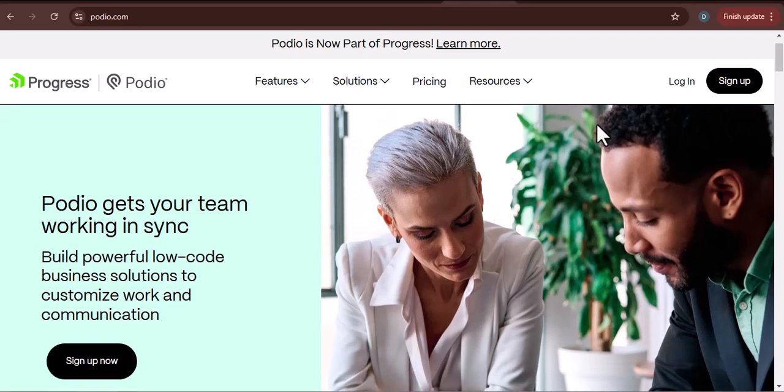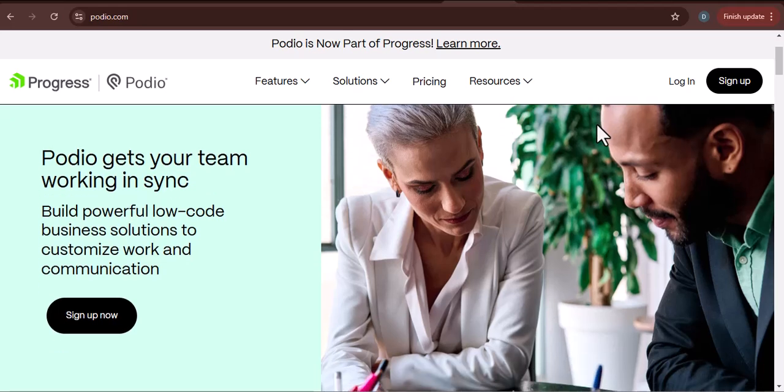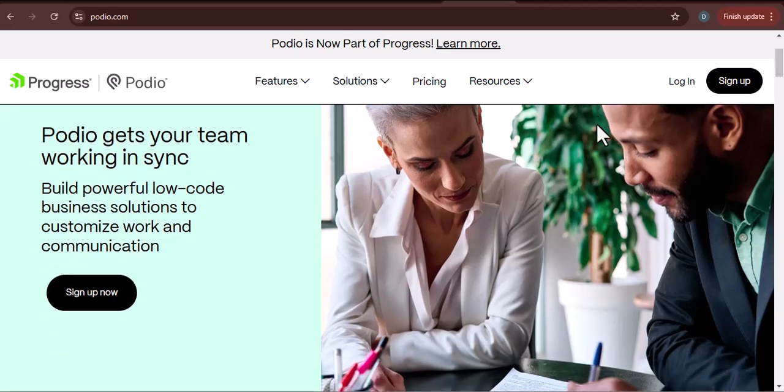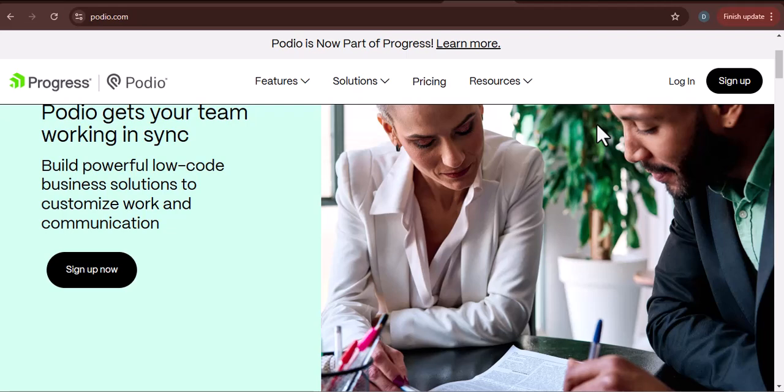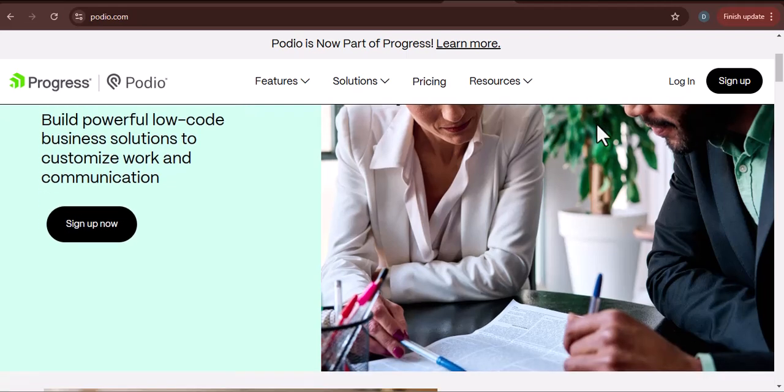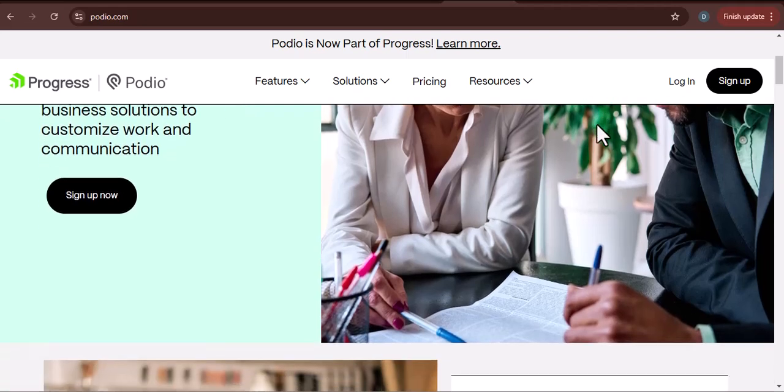Today we're going to be talking about how to change your email address on Podio. I know, it sounds like a simple task, but it can actually be a bit tricky if you don't know where to look. So, I'm here to help you out.